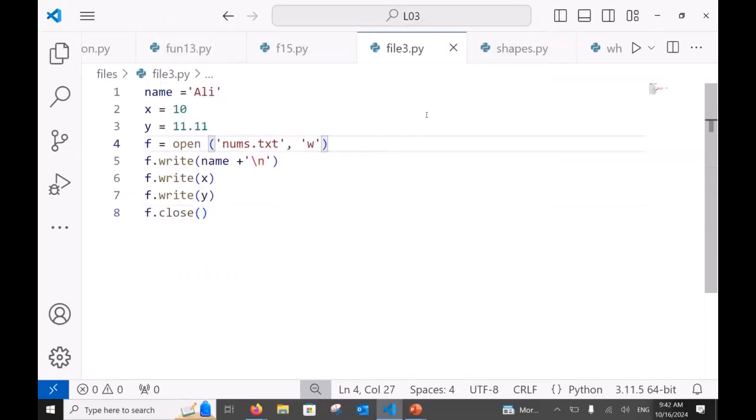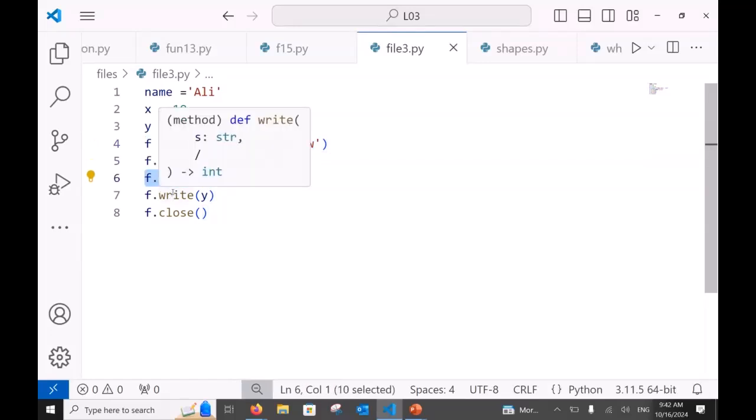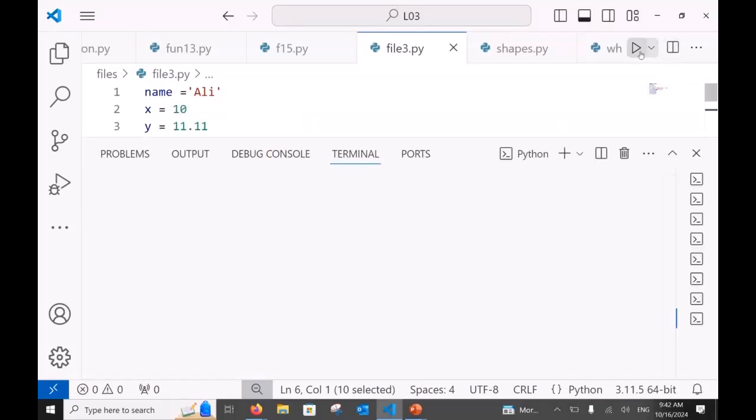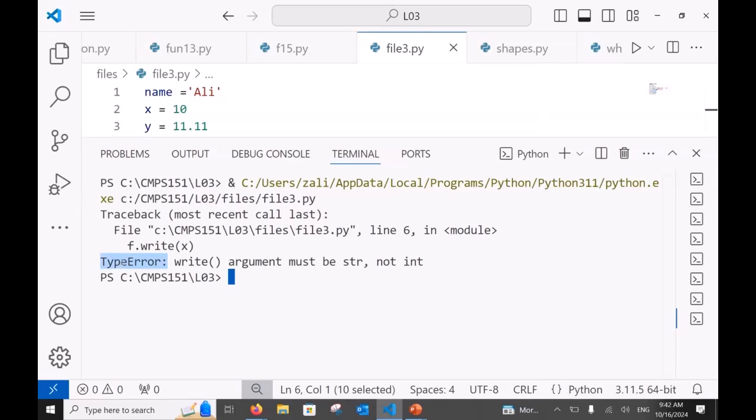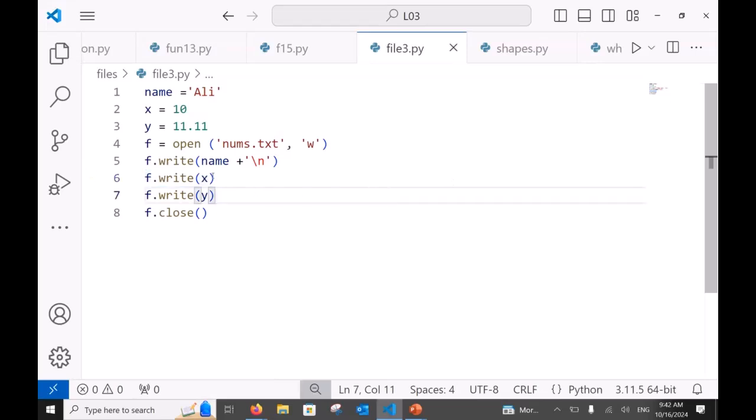Does that make sense? There is a problem with this code now when we run it. The file will be opened. We will output the name, but here we get an error. Why? X is an integer, right? You cannot write integers directly to the file. Look. You get what error? What's the error type? Type error. Right, argument must be a string, not an integer. So now, how to convert it?